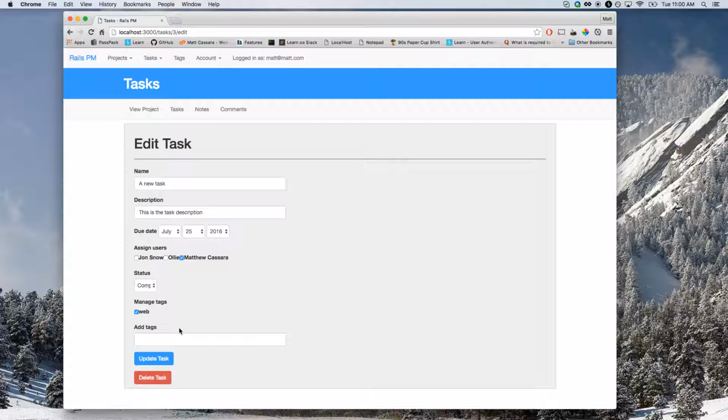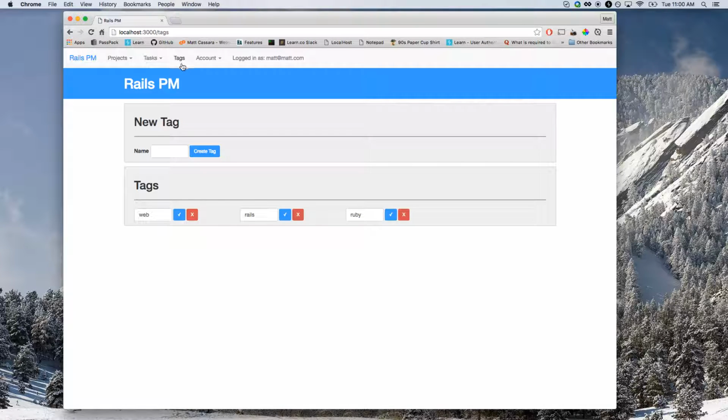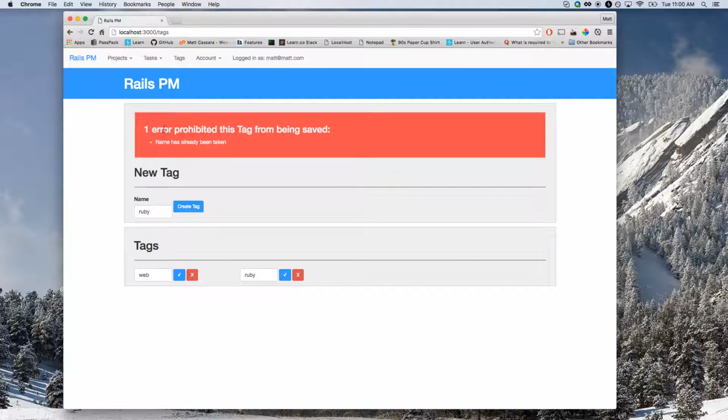But what if we want to edit the tags themselves? So we would go to tags here in the navigation, and this is going to show us all the tags that we're currently using on any of our tasks. So we can delete them, or we can add new ones, and we can't add duplicate tags.